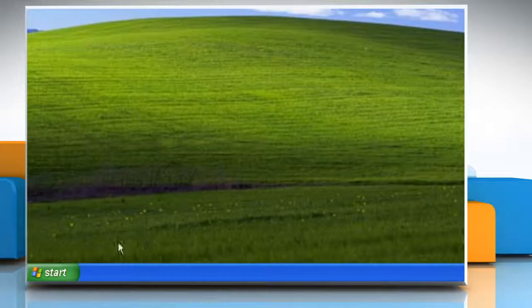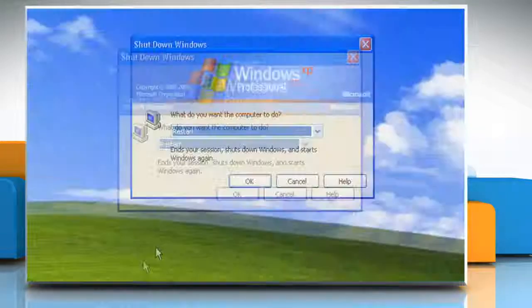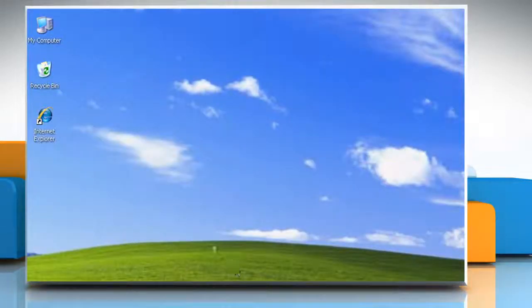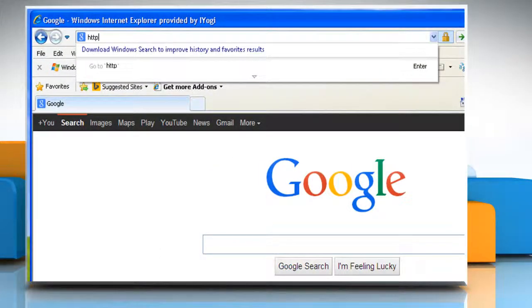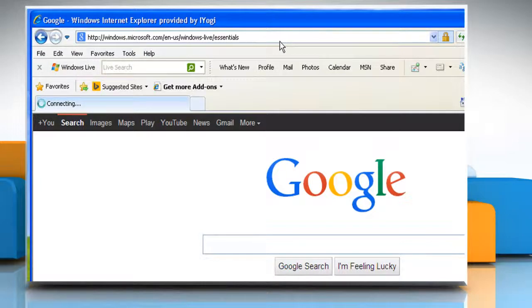Now restart the computer. And to install a fresh copy of the program, open a web browser. Type the address /en-us/windows-live/essentials in the address bar and then press the Enter key.